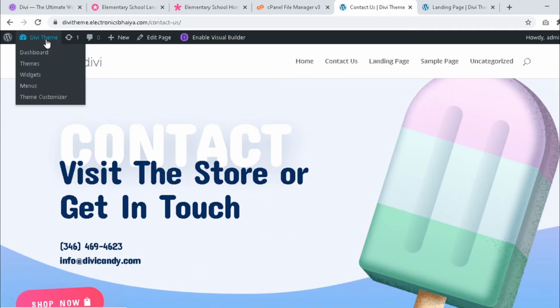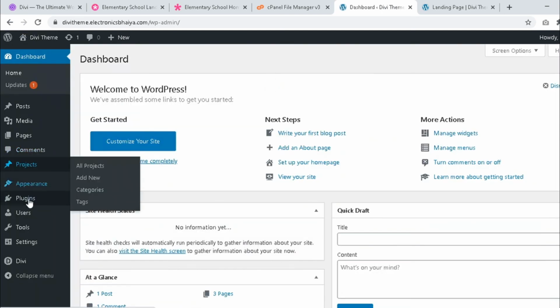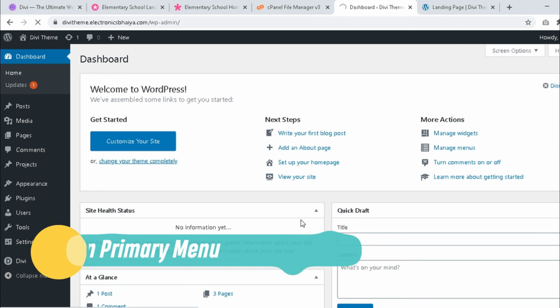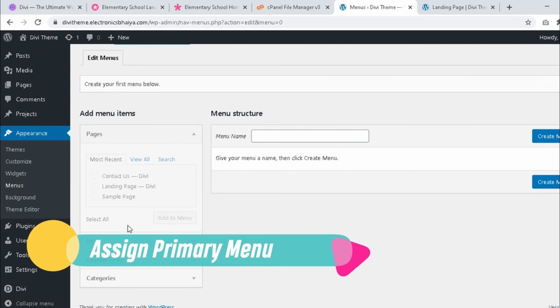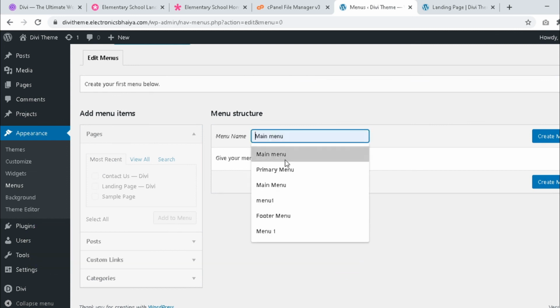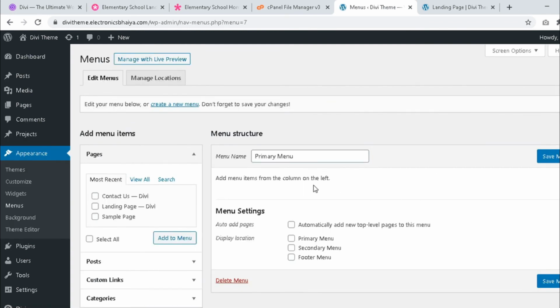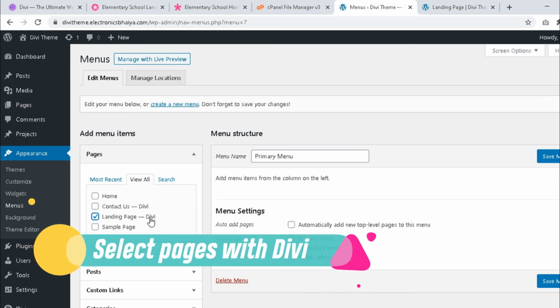Now again, one small thing I like to mention over here, that if you're getting confused with the menu setting, just go in appearance, menu, and assign your menu over here. Okay, you can see there is nothing right now, so you have to just make one menu. Okay, I'm creating first primary menu, and then over here in page you can see view all. Click over there, and over here please make sure you're selecting the Divi pages which you have created.